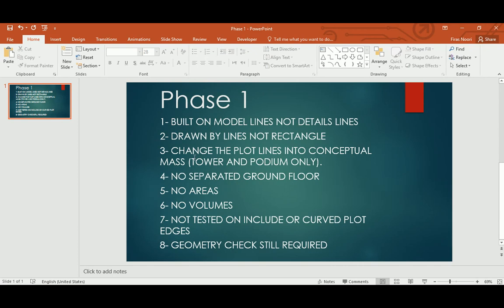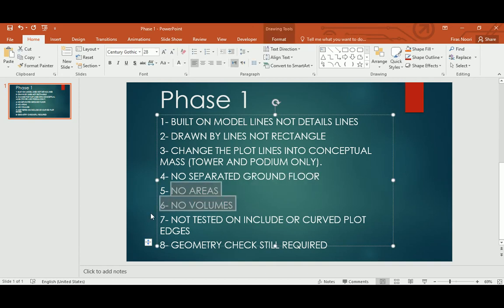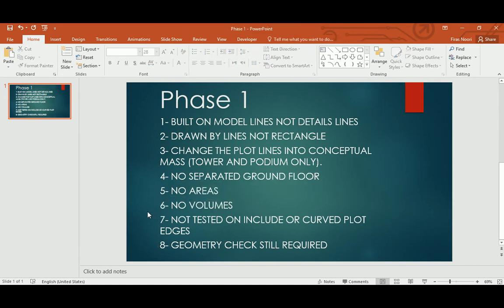Change the plot lines into a conceptual mass. So I'm going to make the tower itself and the podium only, so there is no separate ground floor generated. I will look through the next phases to create areas and volumes, but not in this video.